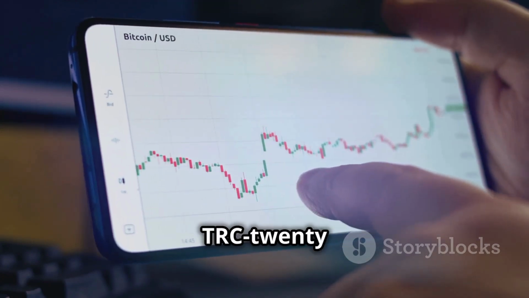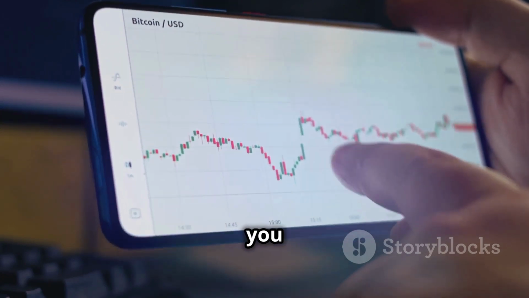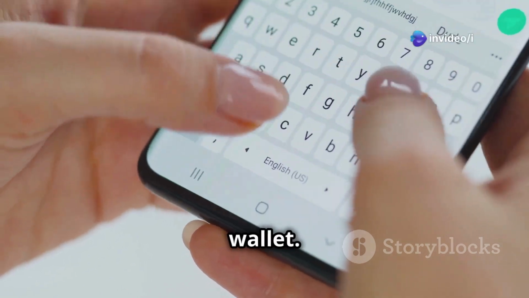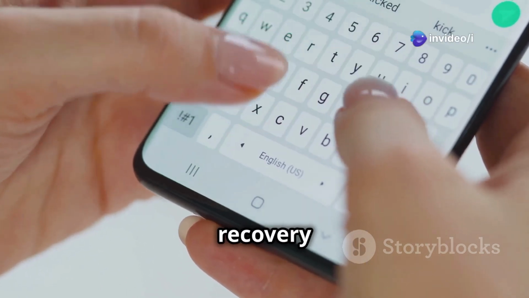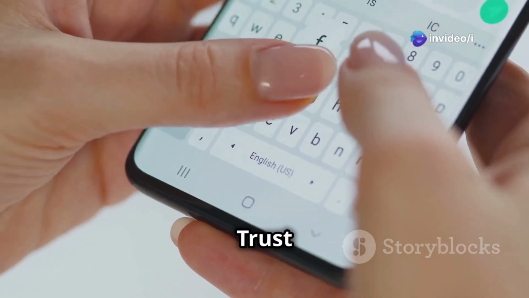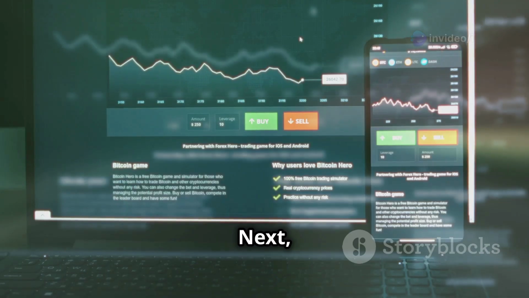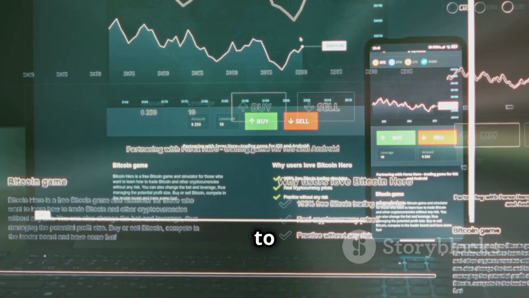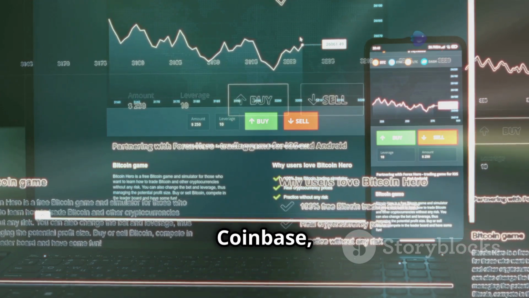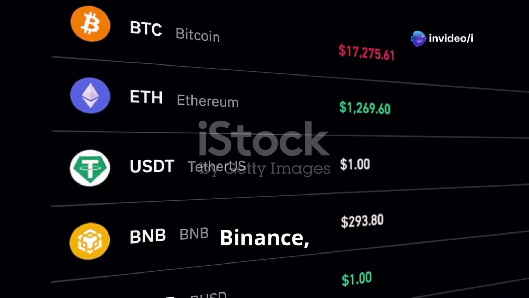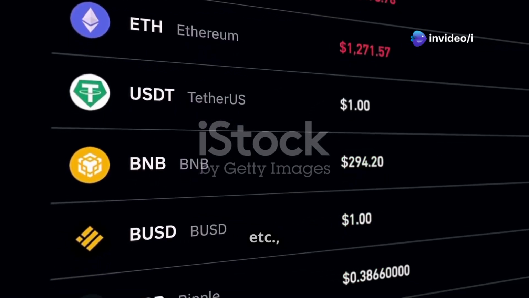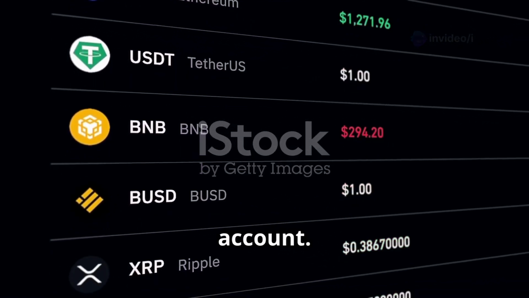Lastly, if someone transferred TRC20 USDT to your wallet and you want to monetize it, here's the plan. First, secure access to your wallet. Import the wallet using your recovery phrase into a trusted app like Trust Wallet or SafePal. Next, convert USDT to fiat currency. Transfer your USDT to an exchange like Binance, Coinbase, or Kraken. On Binance, you can trade USDT for your local currency, like USD, EUR, etc., and withdraw to your bank account.